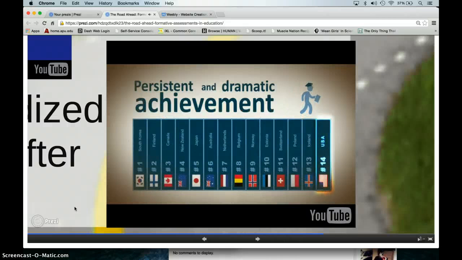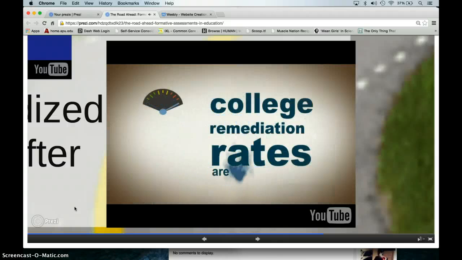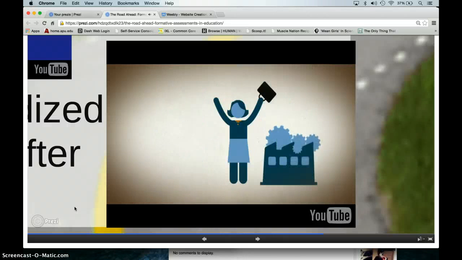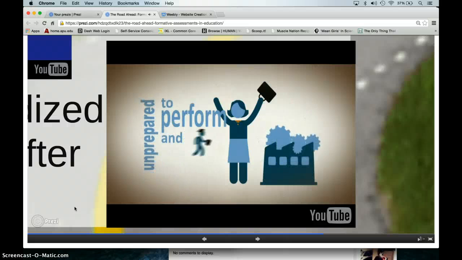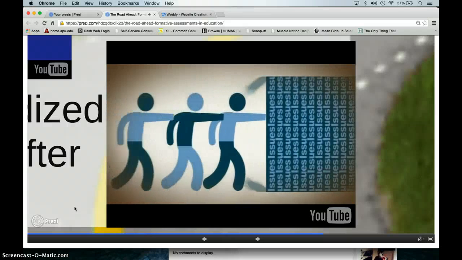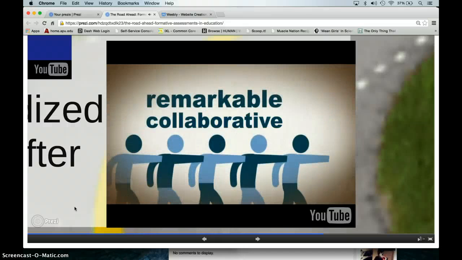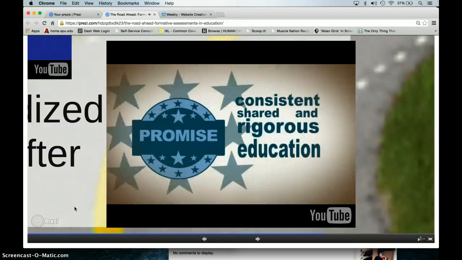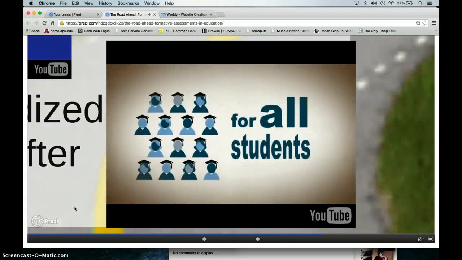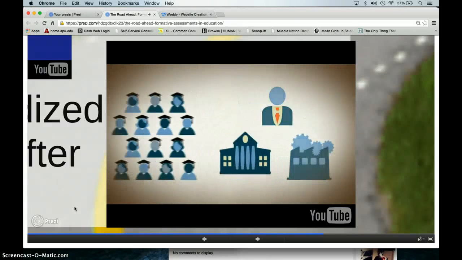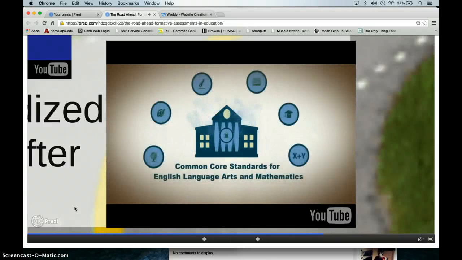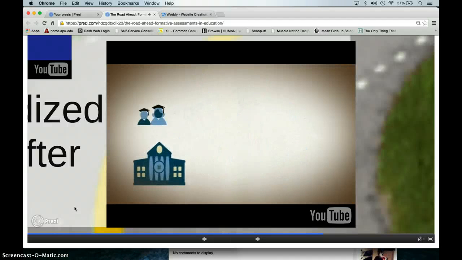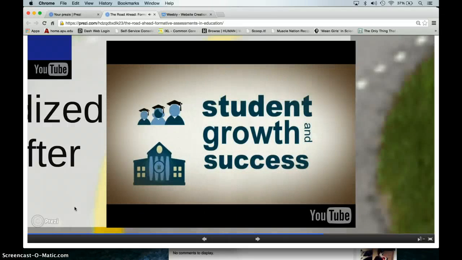Persistent and dramatic achievement gaps still exist in our country. College remediation rates are abysmal, and employers say students are unprepared to perform and thrive in the workforce. The need to audaciously confront these issues resulted in a remarkable collaborative effort, the promise of consistent, shared, and rigorous education standards for all students that align with college and work expectations, a new set of ambitious academic standards to set the foundation for even greater student growth and success.